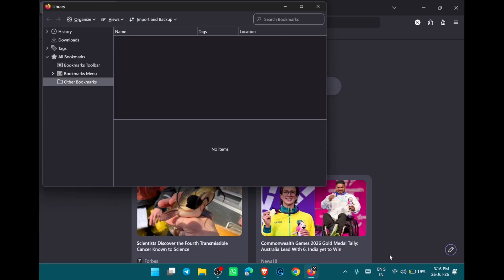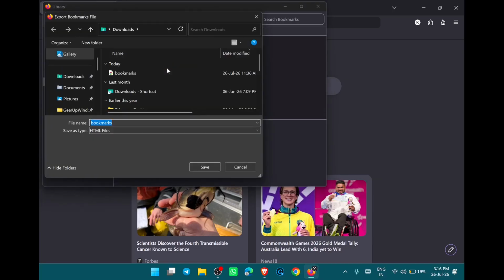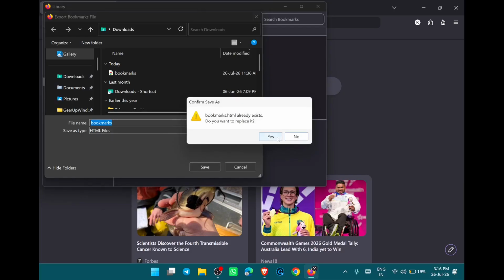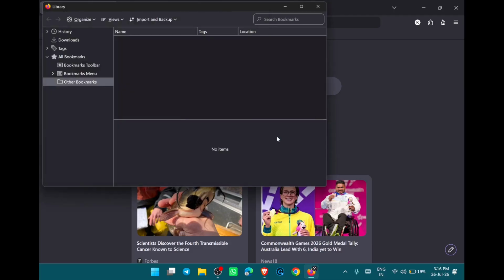In the library window, click on the Import and Backup button on the toolbar. From the drop-down menu, select Export Bookmarks to HTML. Choose the folder where you want to save the file. Name the file and then click on the Save button. Firefox has now exported all your bookmarks to an HTML file.